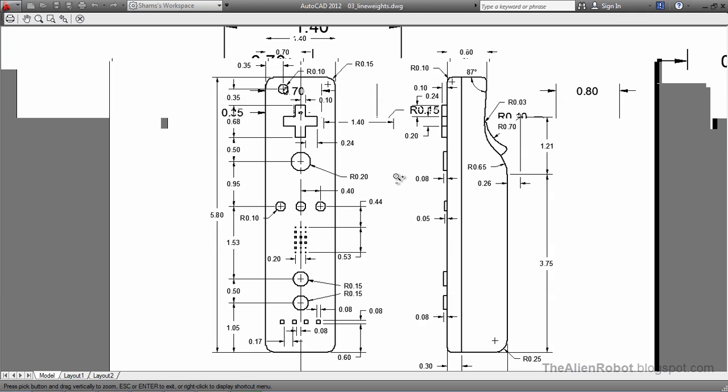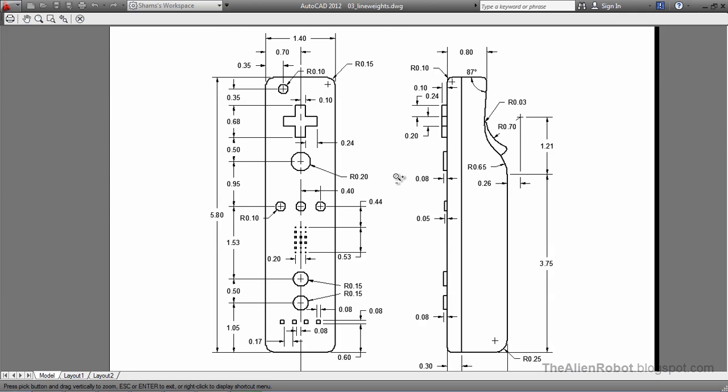Creative use of line work is a great way to create visual interest and draw attention to a specific part of your drawing.